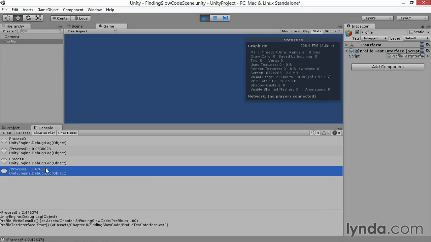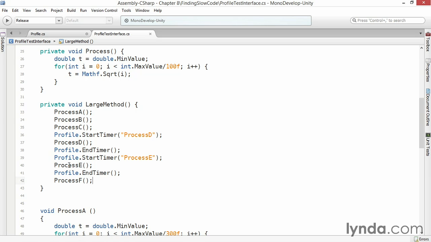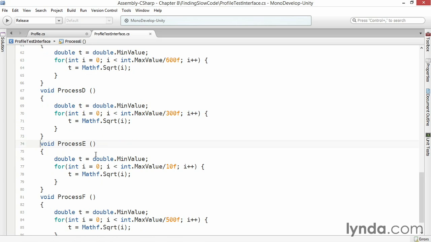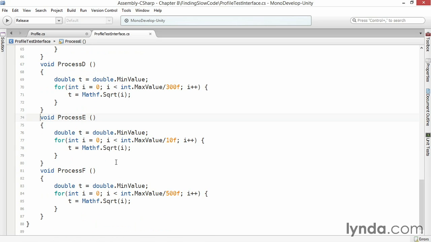This kind of binary search can help you quickly narrow down where your slow code is. The next step would be to go into process E and find out why it's running so much slower. We see here that it has significantly more iterations than any of the other methods. So the next question we ask is, how do we fix it?